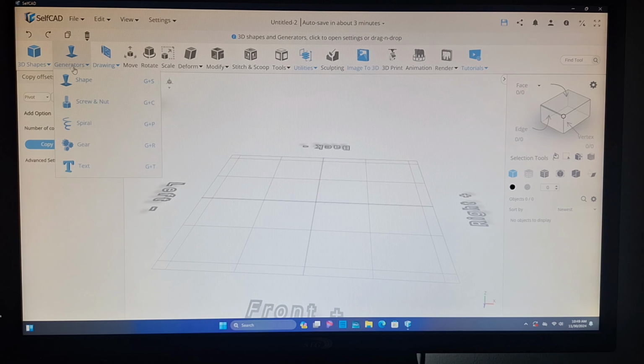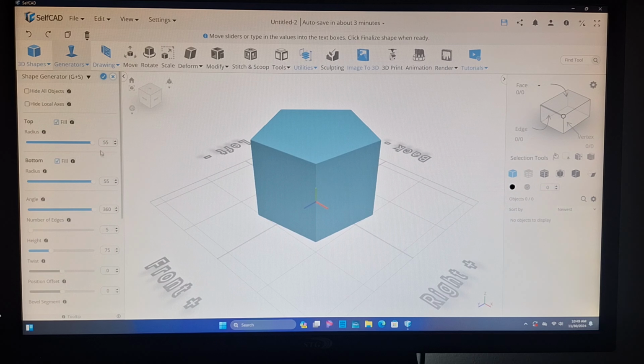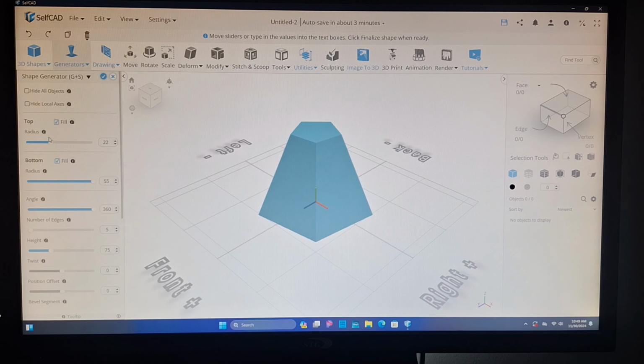In the top menu you have an option to select generators and then shape. This will give you a mold that you can bend and shape into anything you need.